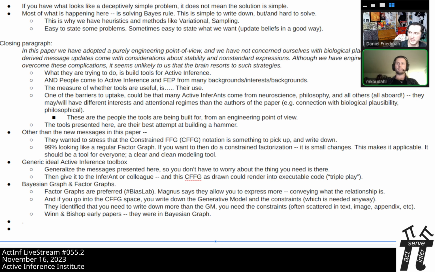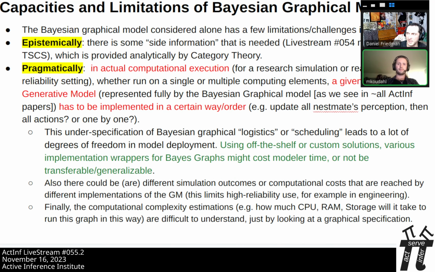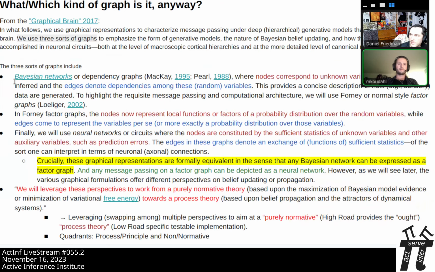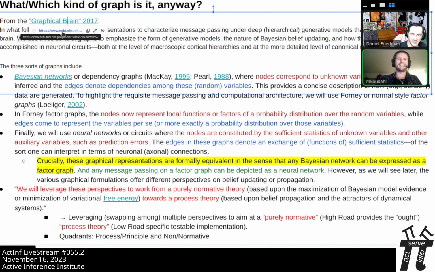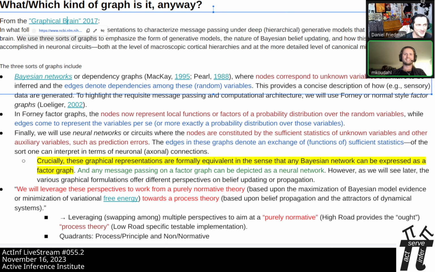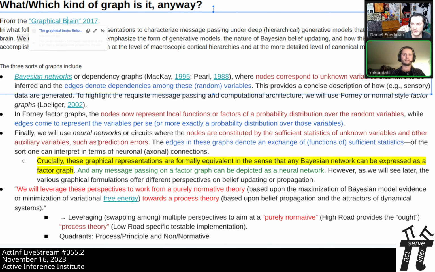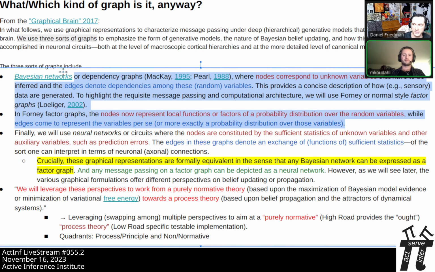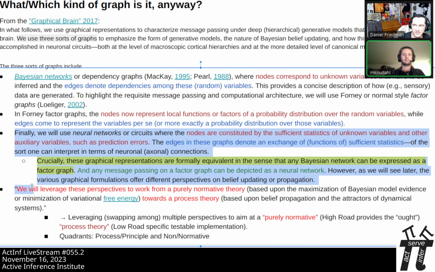Thanks for that. That's great. Let me ask one more question. In the Graphical Brain 2017 paper, there were three graph types mentioned. So we've spent a ton of time talking about the complementarities and the transformabilities of Bayes graphs and Forney factor graphs. Could you say a little bit about this last form of graph, the neural network or neural circuit?